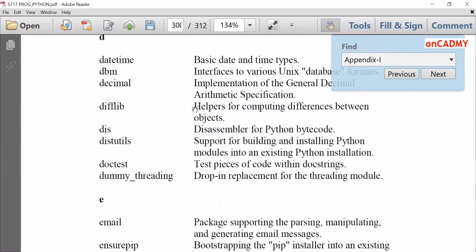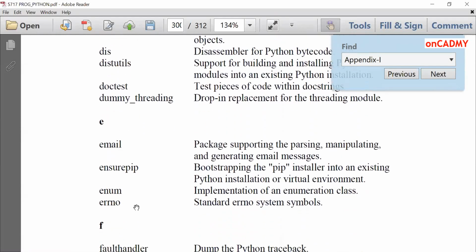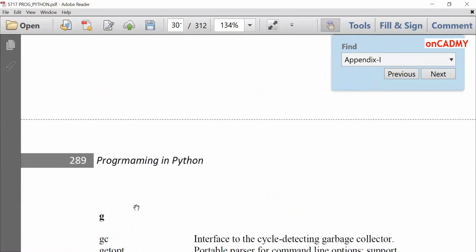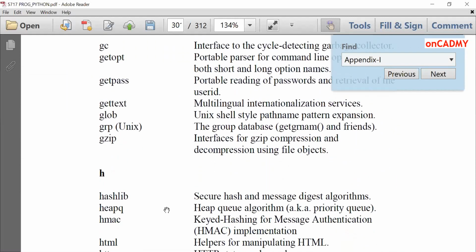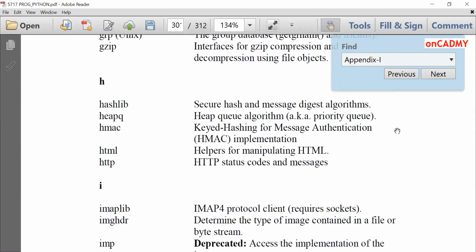There are many modules. See, datetime, dbm, decimal, difflib, dis. They are sorted alphabetically. There are various modules which are built in. So we can use these built-in modules as well as we can create our user-defined modules, which we have studied in the previous lecture. Fine.